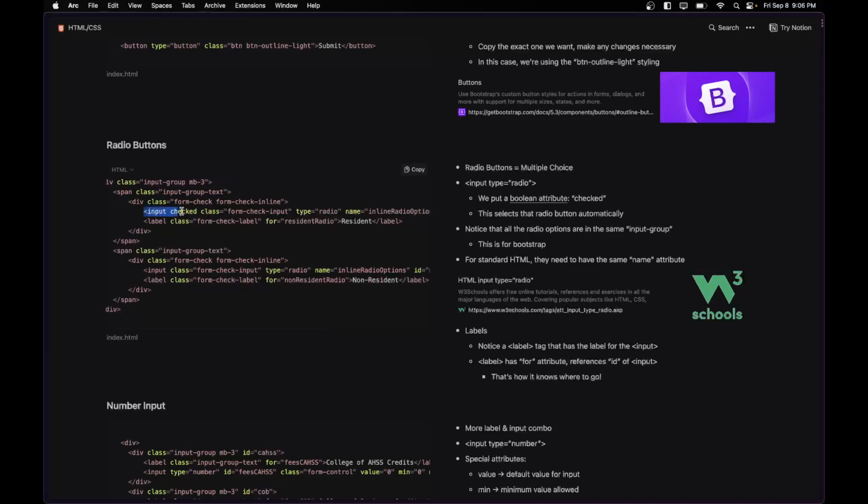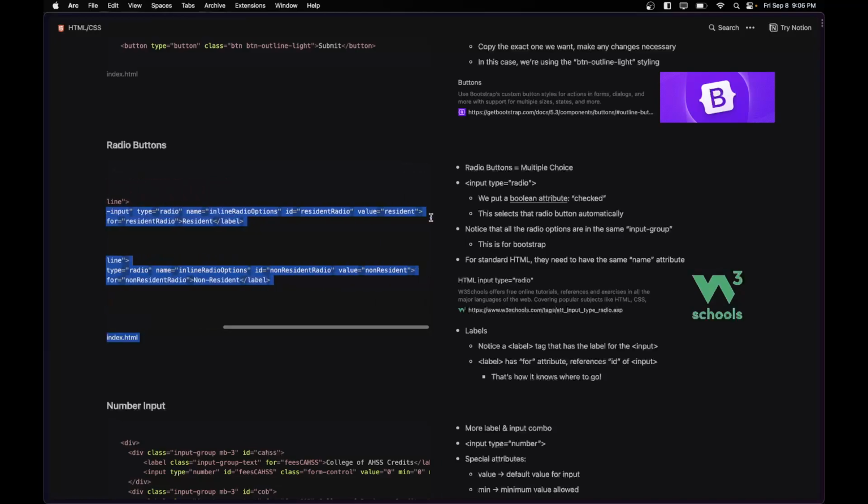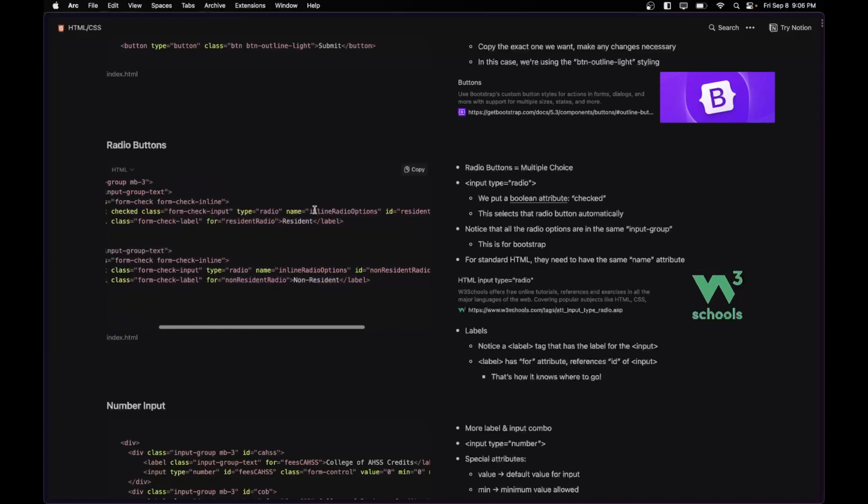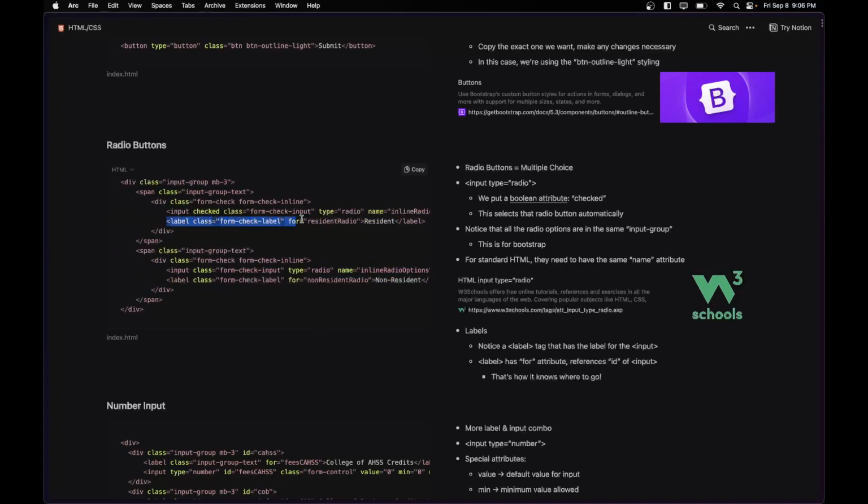And you can see that's here. Oops, I highlighted too much. All the way here. And you're also going to notice it has a matching label. So there's going to be a lot of combos of input with a label that we're going to be using in the next few sections. And all that's saying is that we have some sort of input. So like this one's a radio button. It's just that little circle, but we want some text to go with it. And that's going to come from our label.